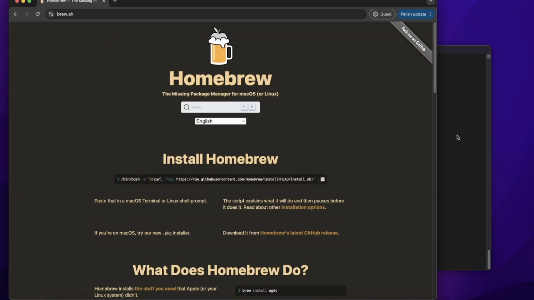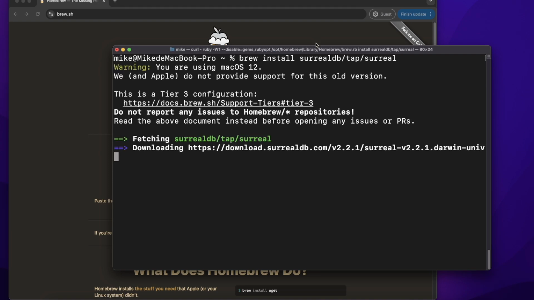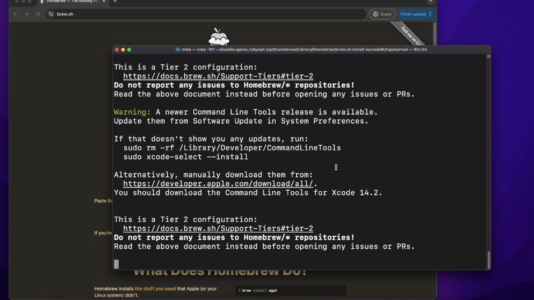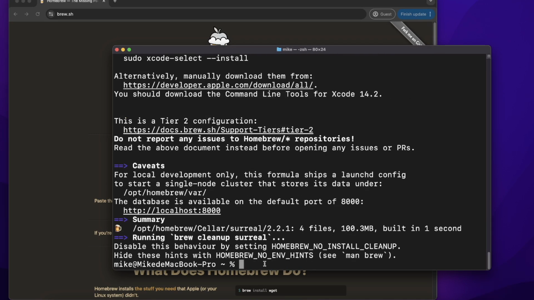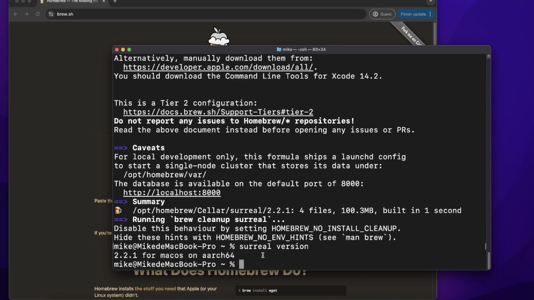After you install Homebrew, let's run brew install surrealdb/tap/surreal. Press enter. This will install SurrealDB on your computer. After you install SurrealDB, let's run surreal version to check whether the install succeeded. It will show you the version number. It means we successfully installed SurrealDB.